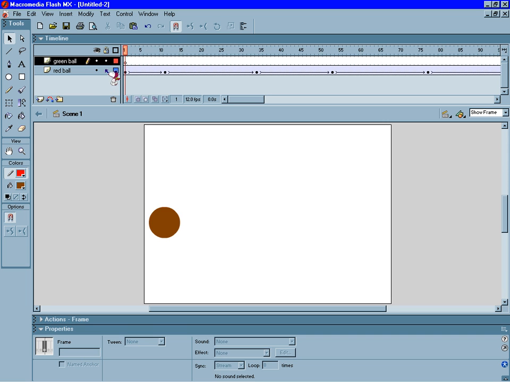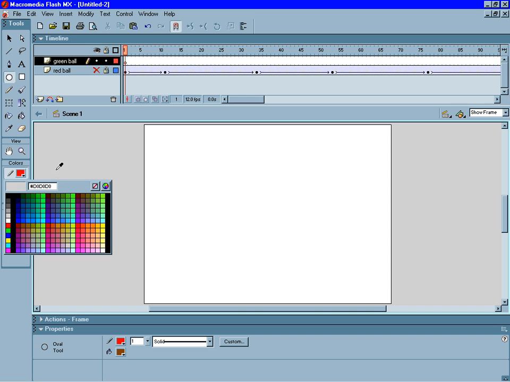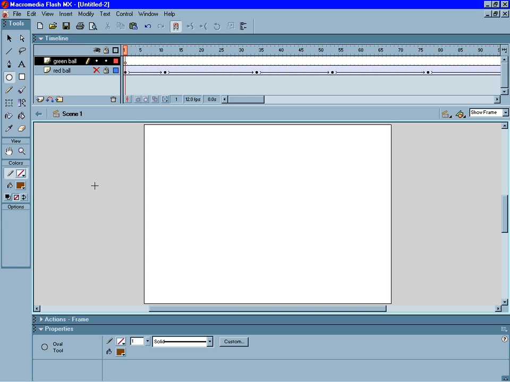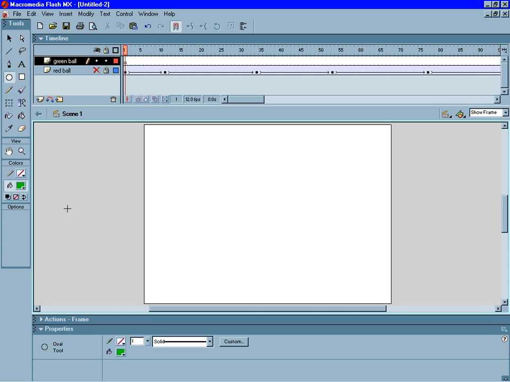I'm going to go ahead and lock my red ball layer down. In fact, I can turn it off if I want, so now I don't even have to see it. I'm going to select my first frame again, and then I'm going to go with a green ball. I'm going to turn this stroke off again because I don't want that. And then I'm going to go in and select a new fill color, and I'm going to make it green.